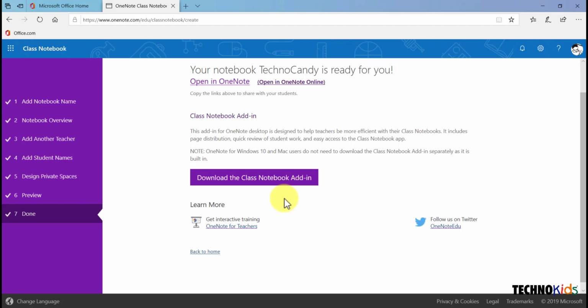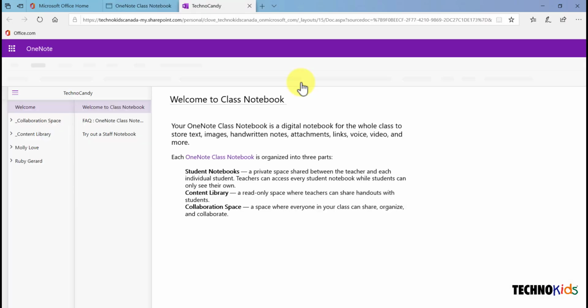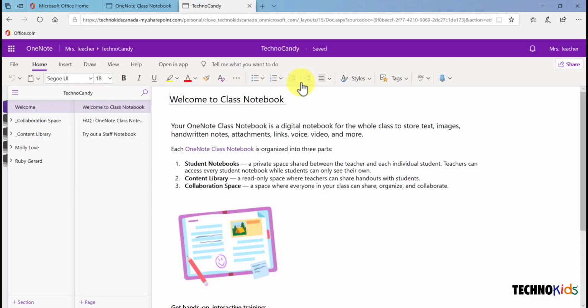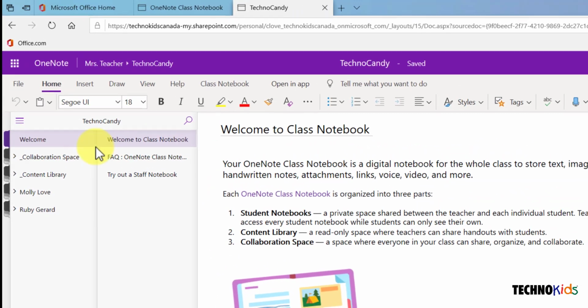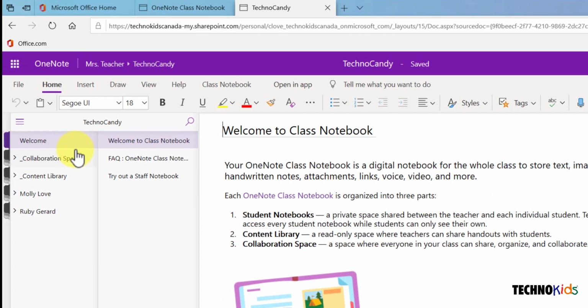But we're not finished online yet, so we're going to open our notebook online. So click the OneNote Online link. So we have our welcome section. We are going to replace this section with an introduction to the project. The collaboration space is an area where you can work with students, sharing ideas. The content library is an area where you will share templates and sample files with your students. And then you have each student's notebook.